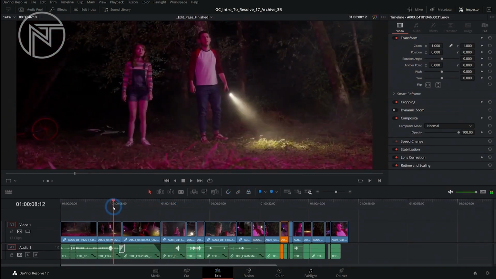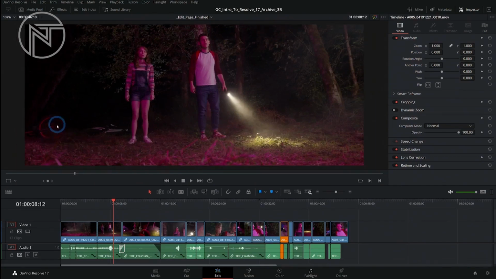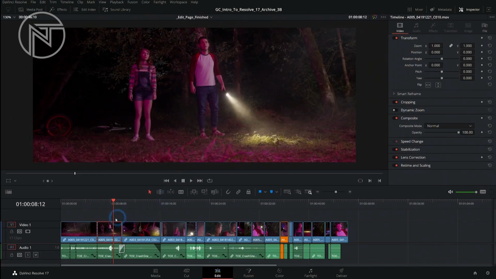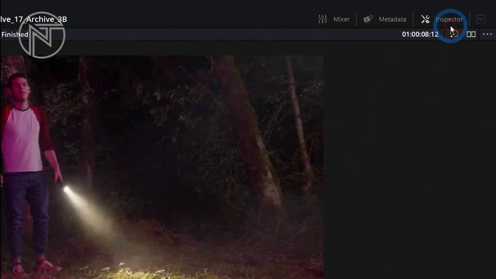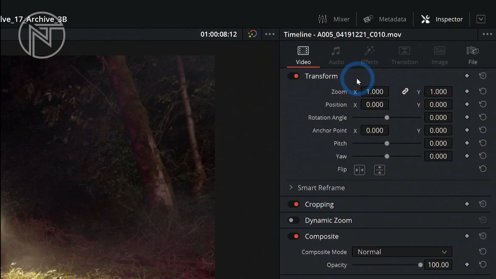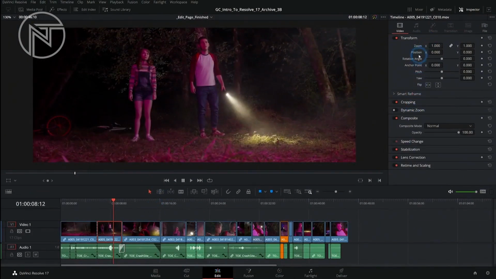Let's say we want to reframe one of these shots. Say for whatever reason, we didn't like this bike tire and we wanted to crop it out. Well, the way to do that is select the clip that we want to adjust, and then over here in the inspector, we can make our adjustments. If the inspector isn't open, make sure to click on the inspector button right here. And anything that you have selected is going to have controls over here.